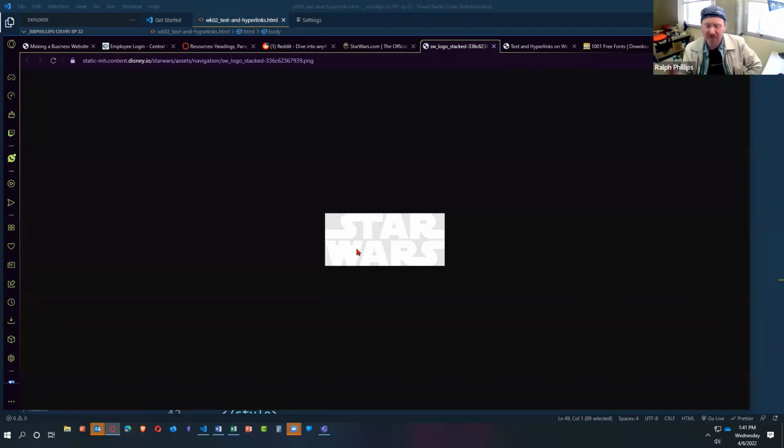Now, PNG is a great format. However, when you resize a PNG image, either bigger or smaller, it can affect the quality of the image. And that's why it can appear blurry. So if the people over at StarWars.com were really on their game, they'd probably create an SVG for this, a scalable vector graphic.